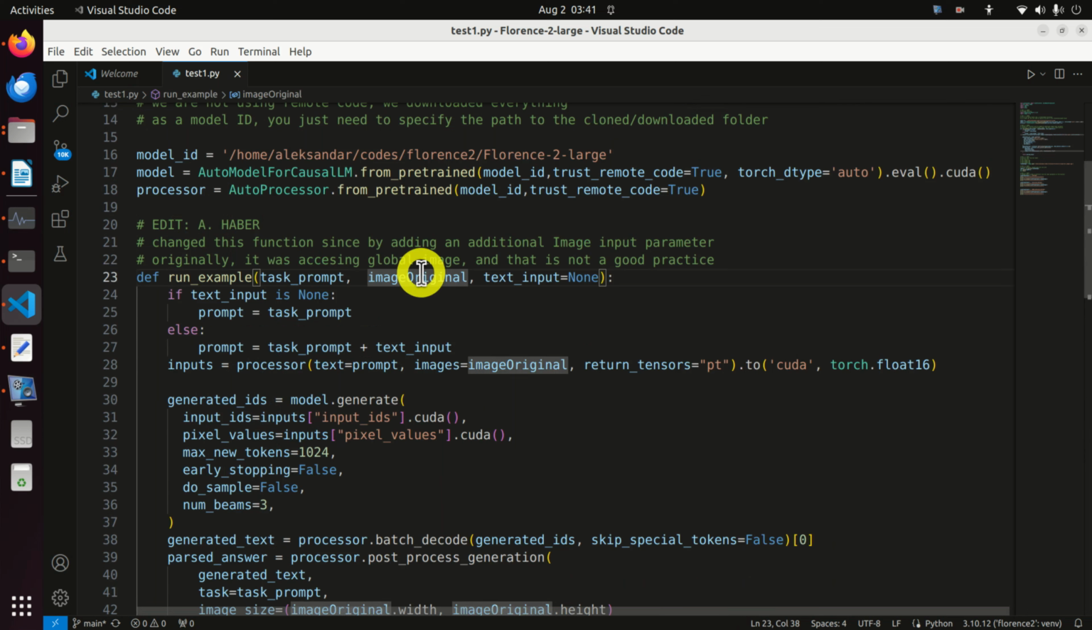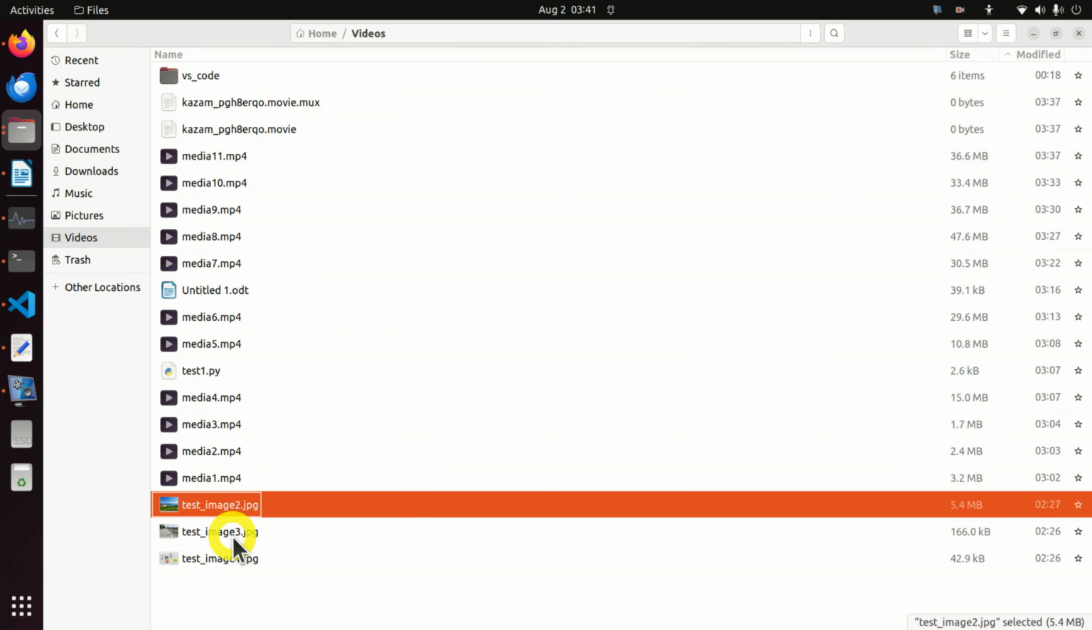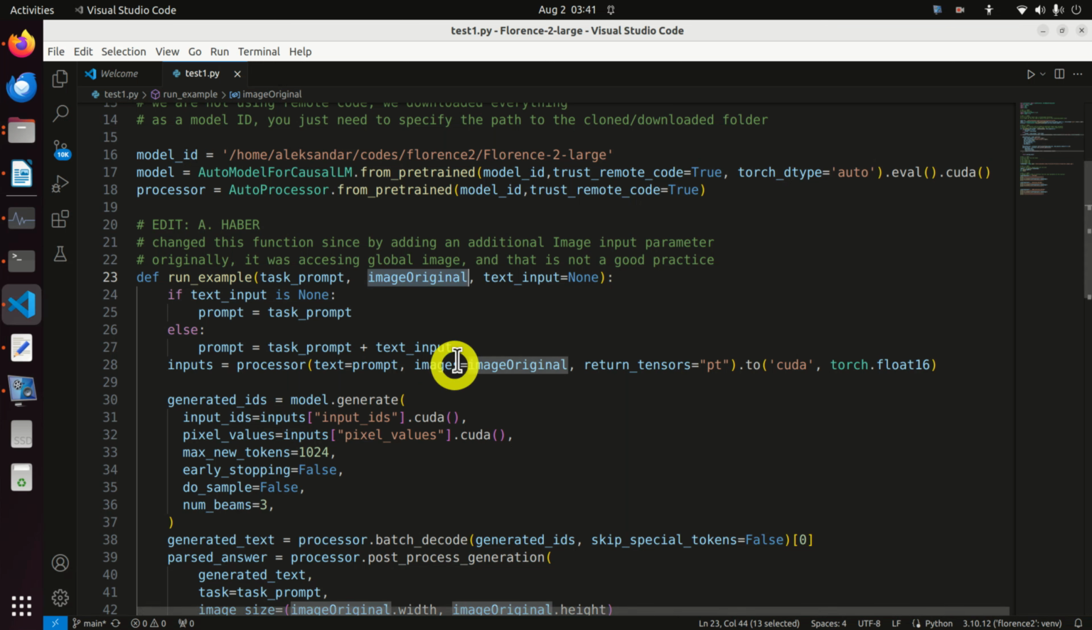Okay, the second input parameter is our image. This is the image that we loaded. That is, we will load these images in Python and pass them to this function. And over here you have an additional option, text input none. I'm not going to explain this option in this video tutorial; I will explain it in the next one. Then, if the text input is none, you simply say that the prompt is the task prompt, else the prompt is task prompt plus text input. So forget about text input for the time being and only focus on this.